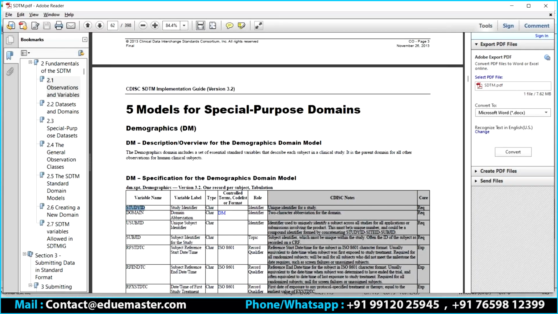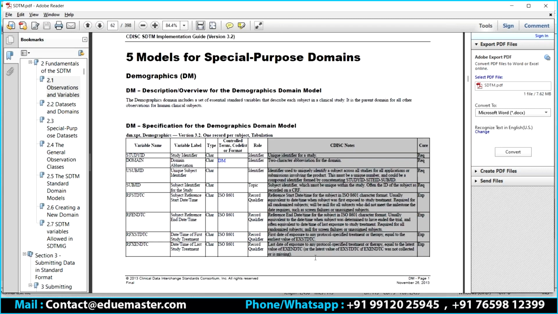See, study ID. What is the CDISC notes telling? Unique identifier for the study. So it is giving the information about this particular variable, right? Can you see this? Unique subject ID. It is telling that it is an identifier used to uniquely identify a subject across all the studies for all applications or submissions involving the product. But the main important thing is this must be a unique number and could be a compound identifier formed by concatenating study ID, site ID, and subject ID. You have subject ID here, you have study ID here, you also have a site ID, that is hospital ID, correct? By concatenating all these three, I'm going to derive this particular variable.